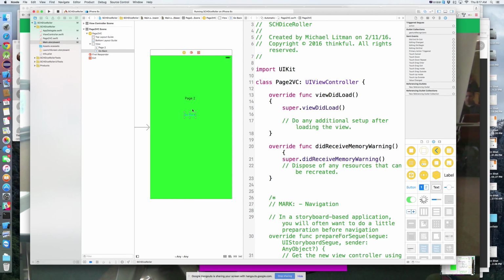All right, so I'm going to go ahead and click on the go back button. I'm going to hold down the control key. I'm going to drag into the code somewhere. I usually put it after viewDidLoad, but before didReceiveMemoryWarning, but it doesn't really matter as long as you don't put it inside one of these guys. And Apple should prevent you from doing that.